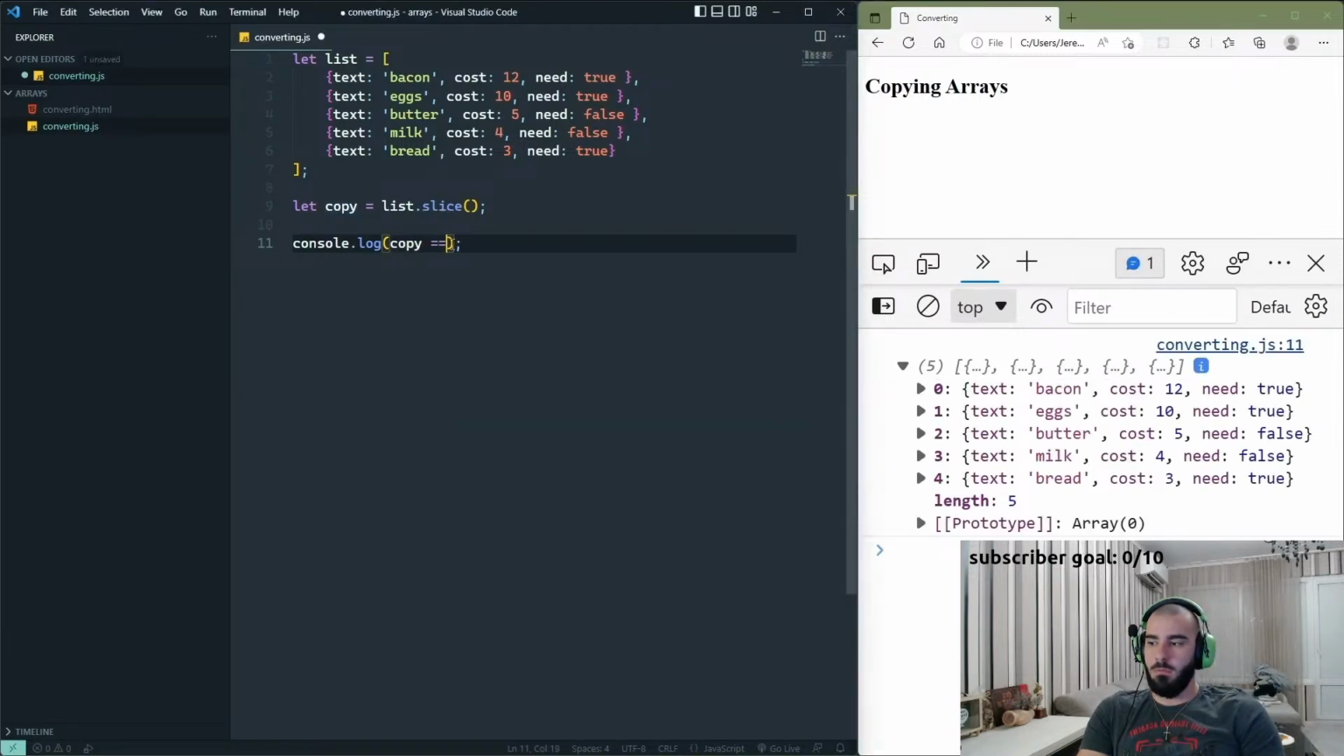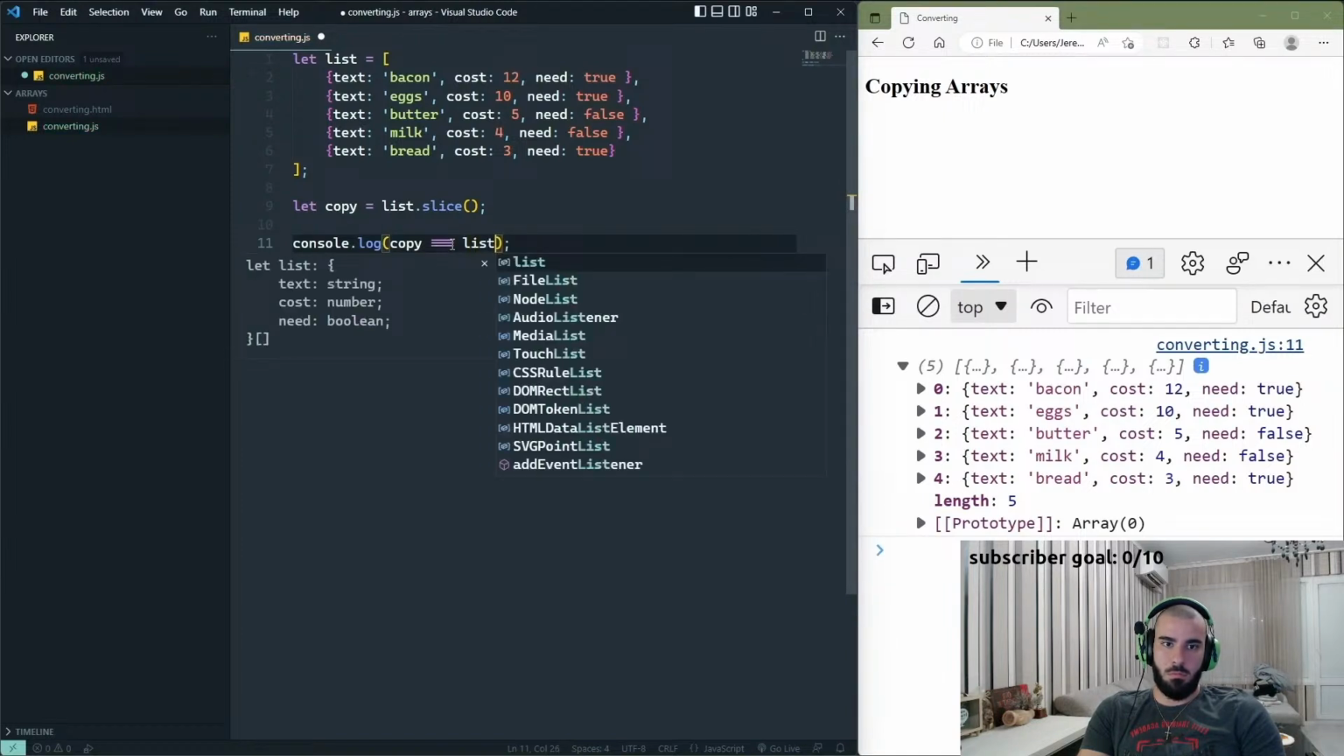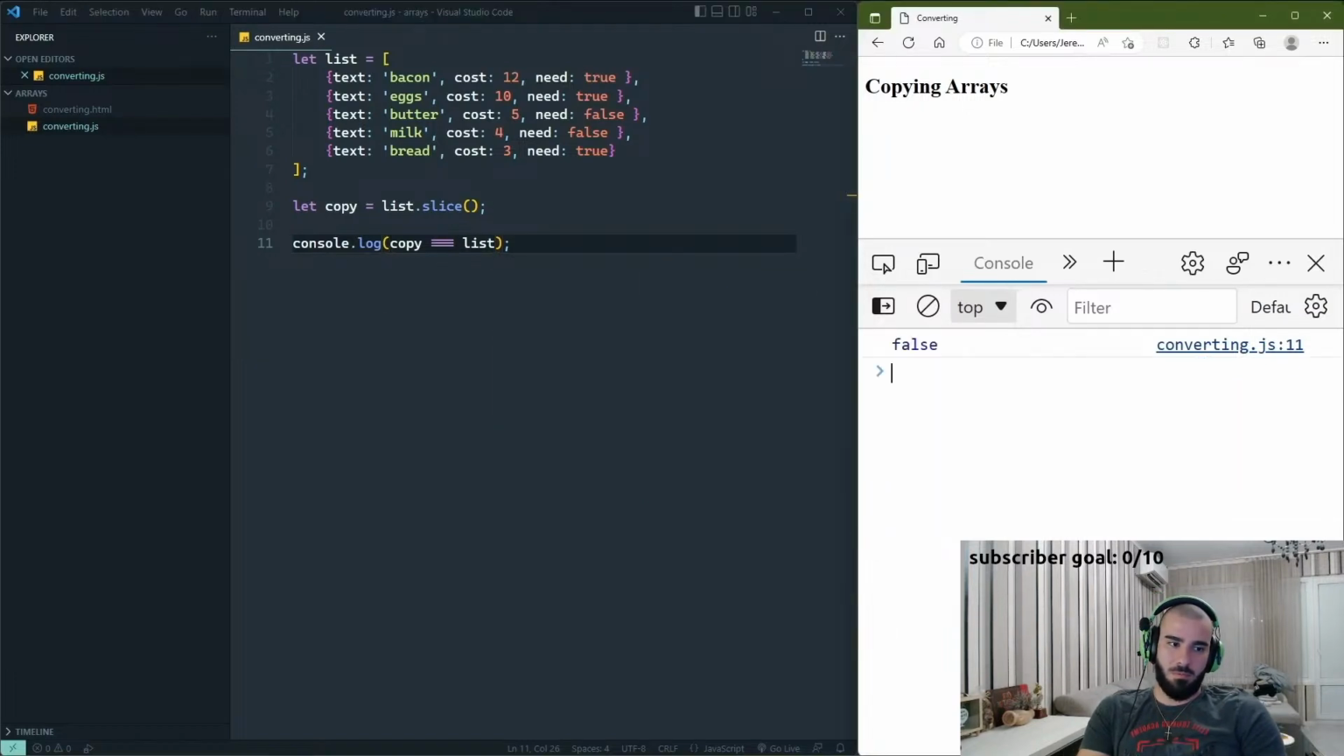But let's do this now. Let's see if the copy array is the same array object as the list. Well, I can go ahead and tell you that that is not the case, because whenever you call the slice method, it is going to create a brand new array.